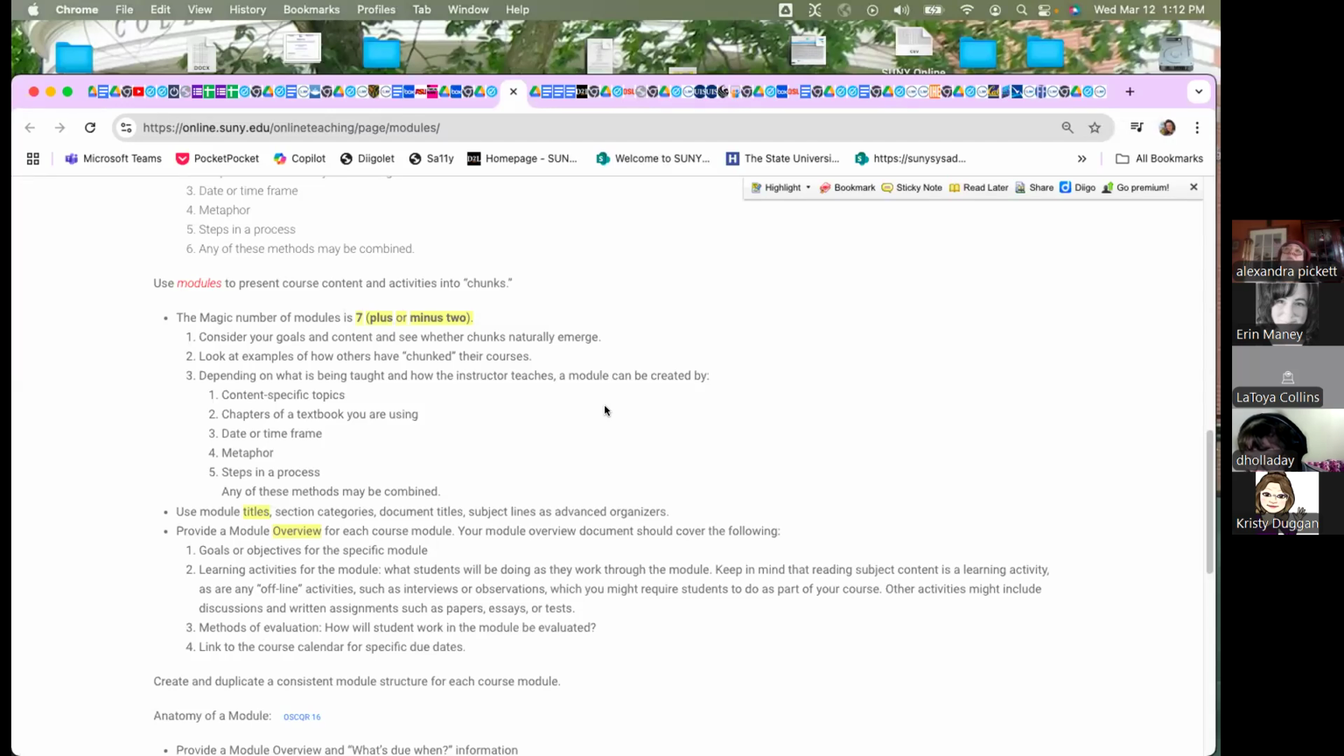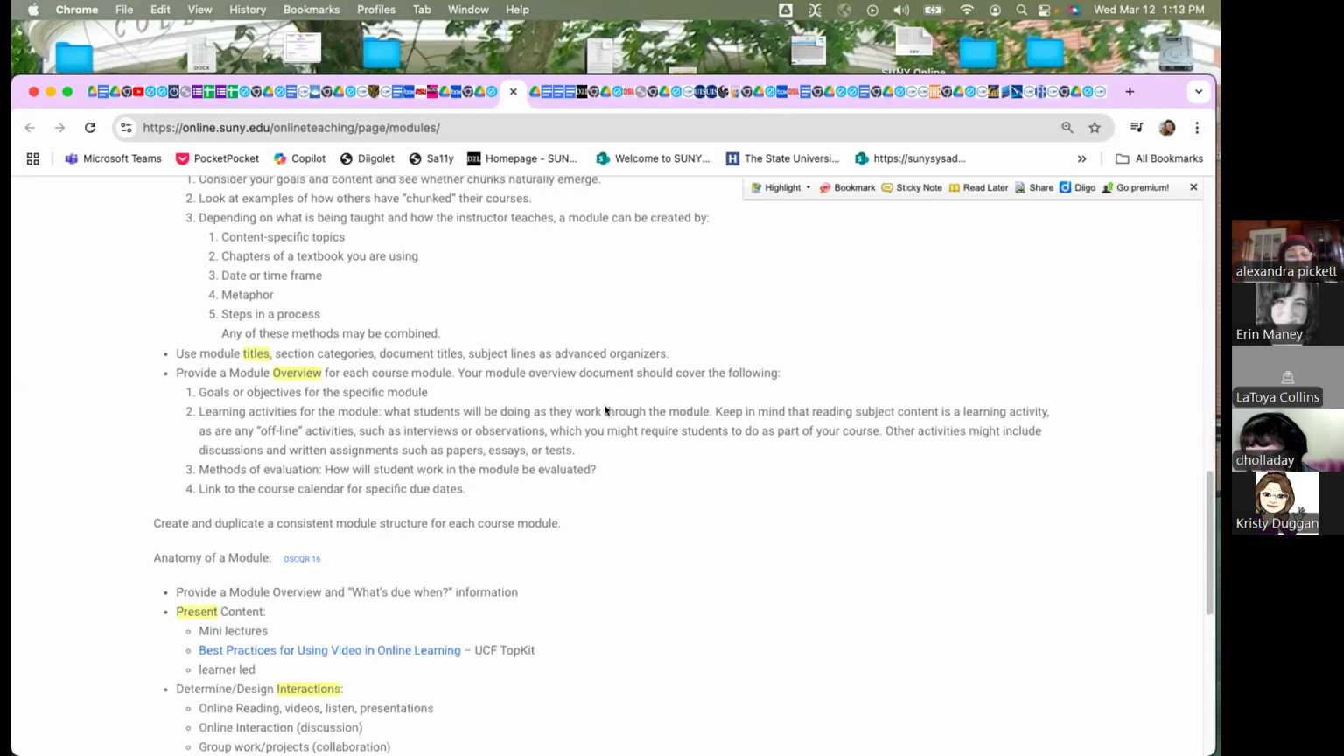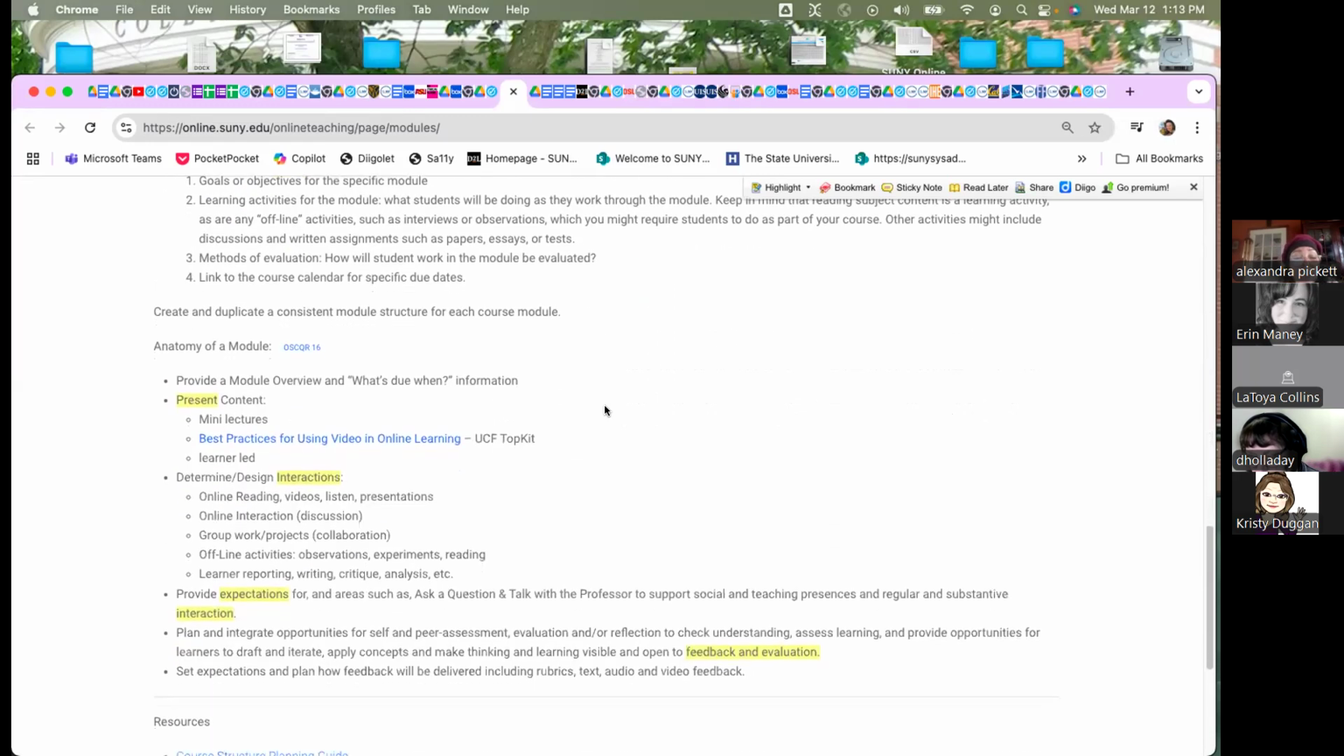It may be sequenced, it can be related to all different kinds of things. So use the labels of things. Don't miss the opportunity to label things in ways that provide those advanced organizers for students.